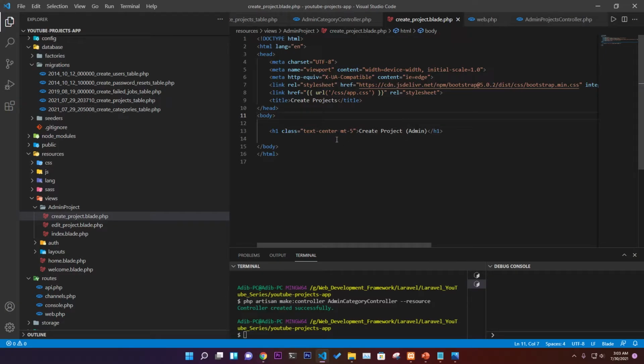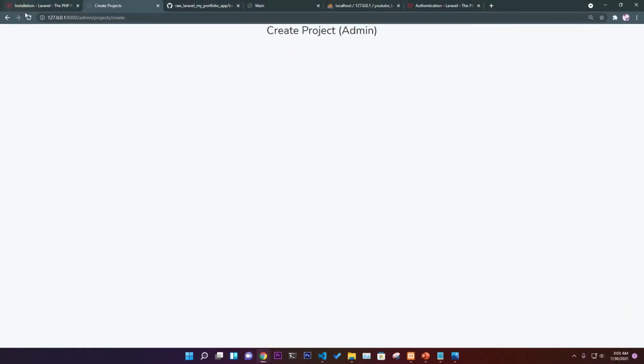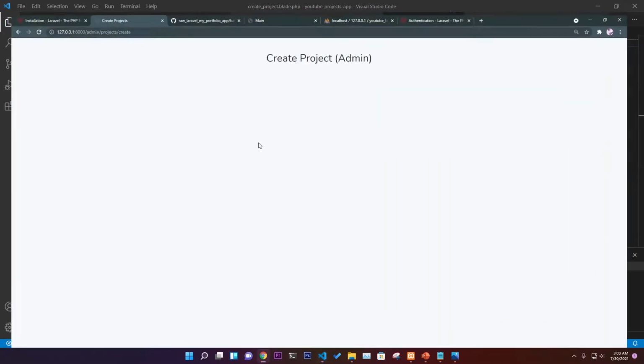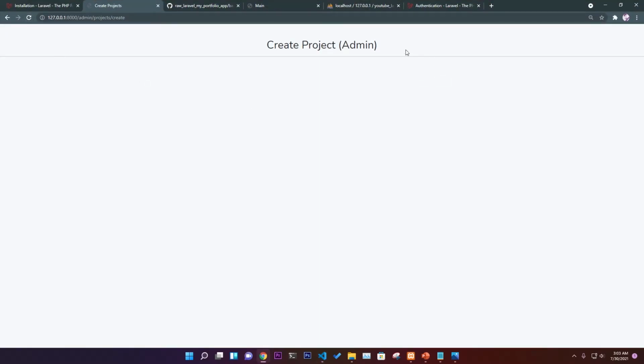So this is a normal Bootstrap for text center and margin top. And if you save that, as you can see, to create a project, here you can add any HR for the ruler. Okay, you can add this and save it. As you can see, you can create projects from here.